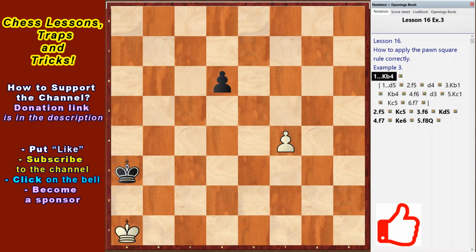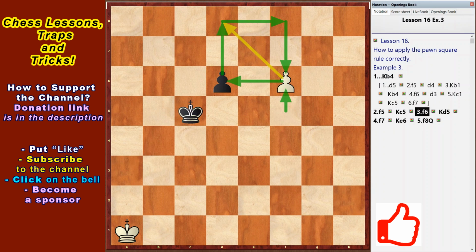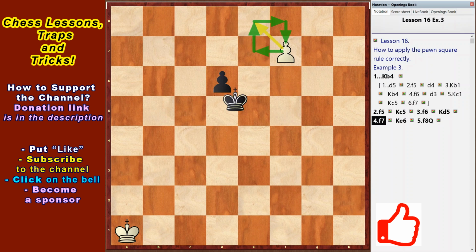There is a hindrance in the way of the movement of the king in the following example. The pawn square rule isn't used. Black loses even with his move. King b4, f5, king c5, f6, king d5. The king left the pawn square avoiding his pawn. The black king lacks one tempo to catch up with the pawn. f7, king e6, f8, queen.